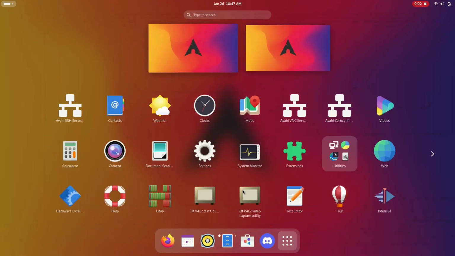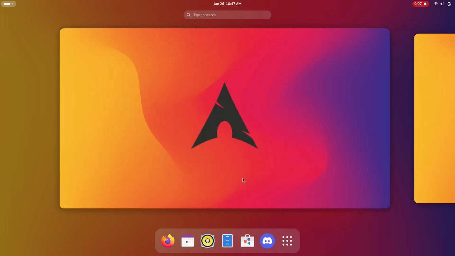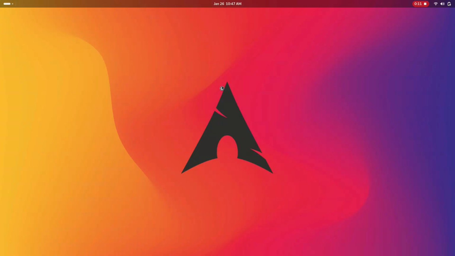Okay, so if you haven't seen the original video, go check that out, link in the top right corner. But on first use, I noticed that Arch was really fast, way faster than Fedora was, and it was really smooth and snappy.